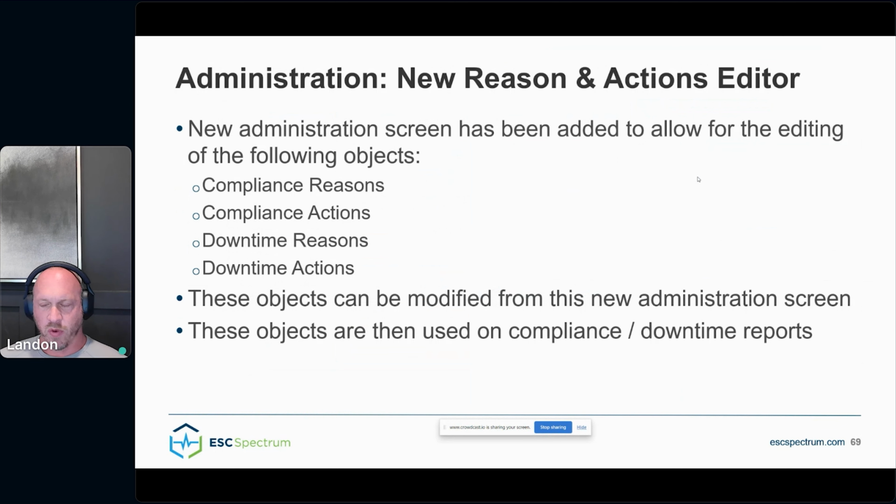These are the same reasons and actions that show up on your compliance reports. If you have an exceedance report or downtime report that you run, whenever you have an exceedance come in that gets coded with a specific reason and action, those are the reasons and actions you're editing here that show up on that report that gets turned in to the authority.